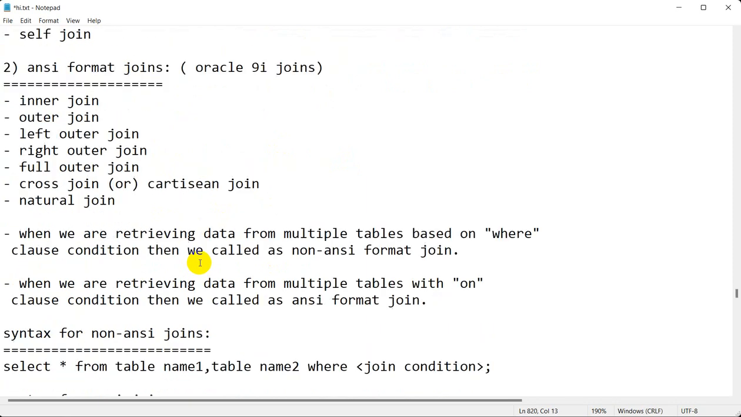When we retrieve data from multiple tables on the basis of the where clause, it is called a non-ANSI format join. And when we retrieve data from multiple tables with an on clause condition, it is called an ANSI format join. So this is the difference. Whereas if we use the on clause, those joins are called ANSI format joins.